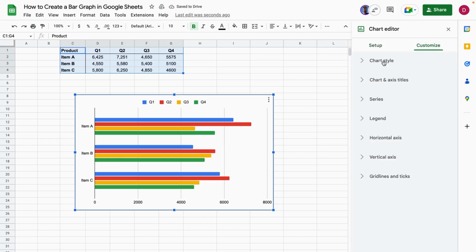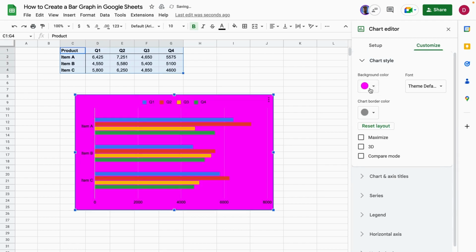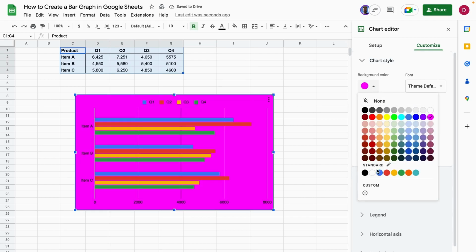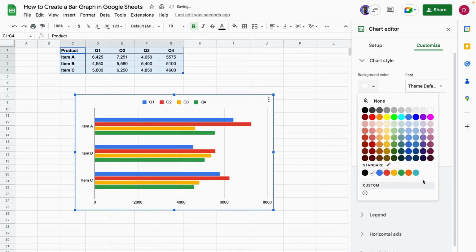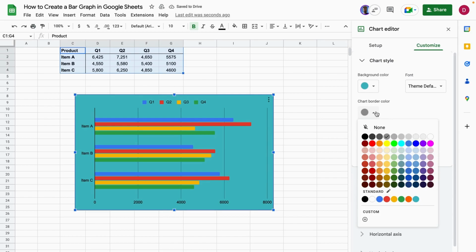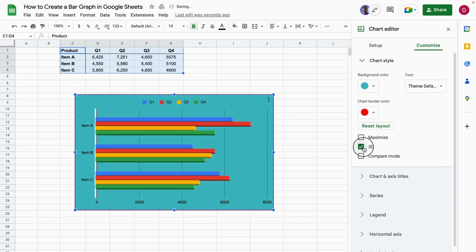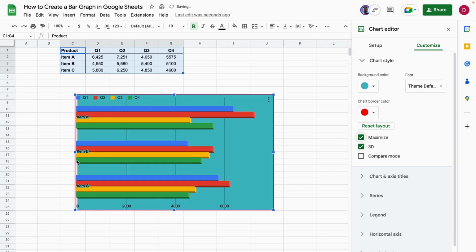Here you can customize and change the style. As an example, you can change the background color. Let's say you would like to have pink. Well, probably not. Let's go back maybe to a green, like a magenta color. Then you can change the border color to whatever you like. There's just so much. You can convert it into a 3D chart, so the bars are in 3D. You can maximize it so the whole rectangle here is maximized in terms of how the data is displayed.